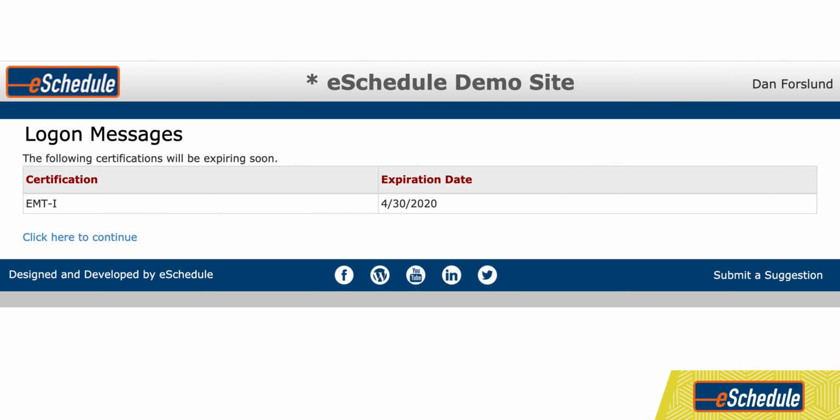The cool thing with certification management is there are reminders throughout the software, so when a member logs in, if they have a certification that's going to be expiring in the near future, they'll see a message very similar to this. You can also set certifications to be required in order to work.